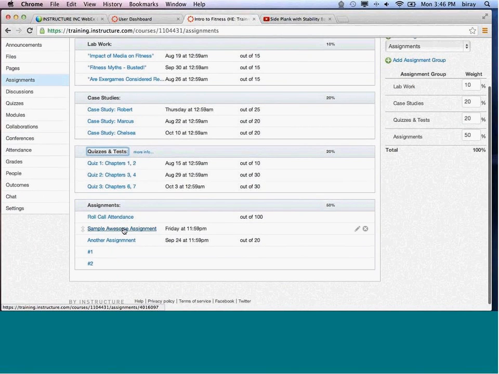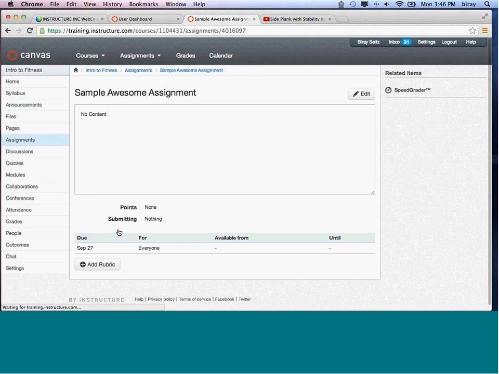Let's jump right into a single assignment and see what you can do with an assignment once you've created an assignment shell. This is what we did through the interface, through the calendar. This is what we added here from the assignments tab. So let's jump into one and see what actual prompt and assignment options we have available to us. Here's the assignment create tool. I can do 2 things to this assignment. I can edit this assignment, and I can also add a rubric to the assignment. Let's edit the assignment first.